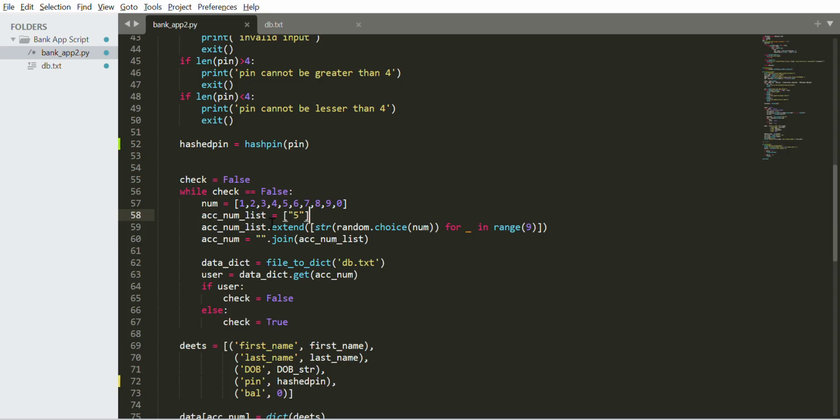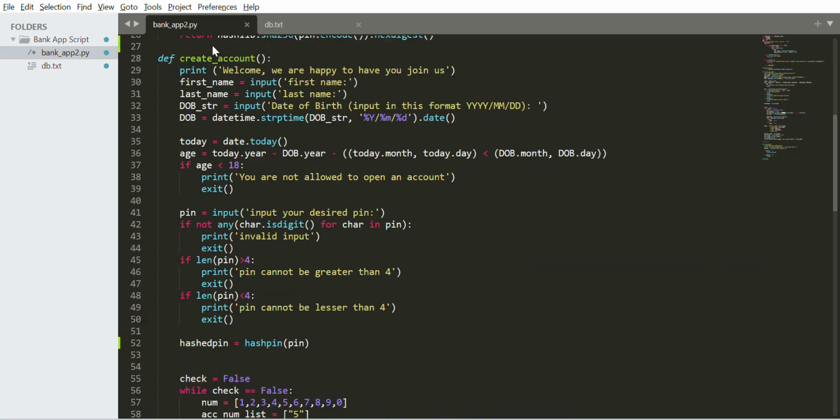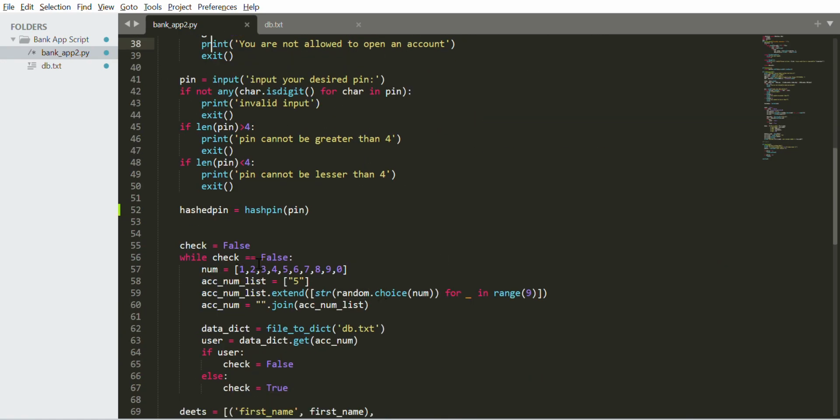Anyways, account number list dot extend. Basically, this account number list that we specified, then we are extending it with a random choice string. Remember, random string, the random choice number. So within this, for underscore in range 9, let me explain what that jargon is. It takes 5, then it selects a random choice of 9 numbers. You can use for i in range 9, whatever you want to use, it doesn't really matter. For underscore in range 9, basically selects a number within the range of 9, then it appends it, extend.